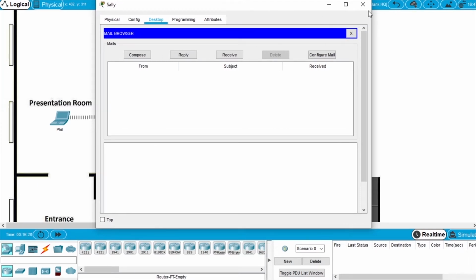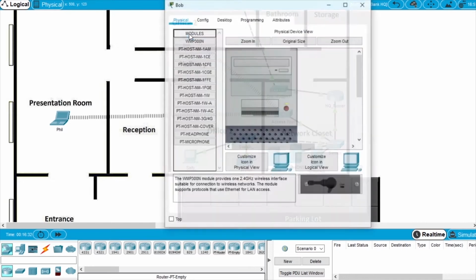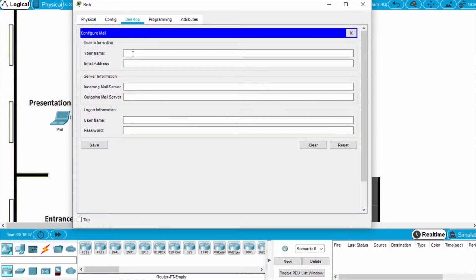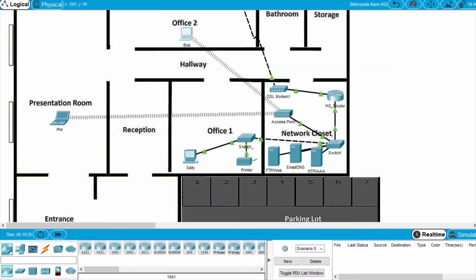Now we are going to configure Bob. Open the PC from Bob, go to desktop, email, and configure with Bob's information, so name Bob, email address bob@cisco.corp, incoming mail server and outgoing mail server the same, username Bob, and the password Cisco123, and save.